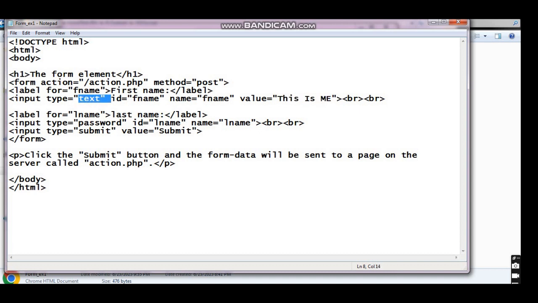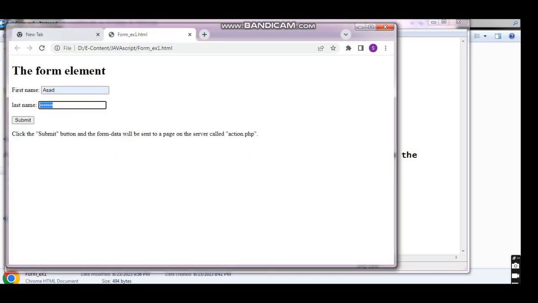Let's see. I save this file and let's see the execution. If I refresh this, yes. So here you can see after loading of this particular web page, here by default the message is coming. This is me.